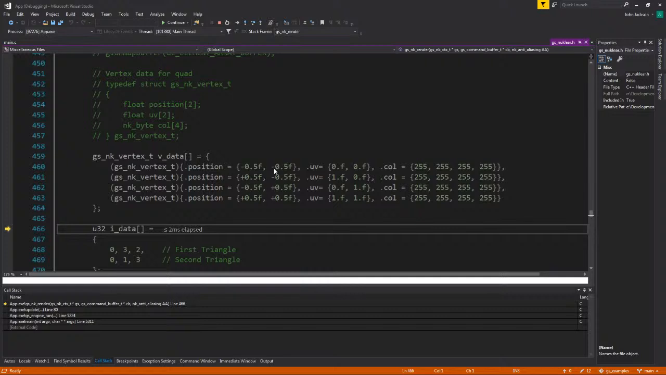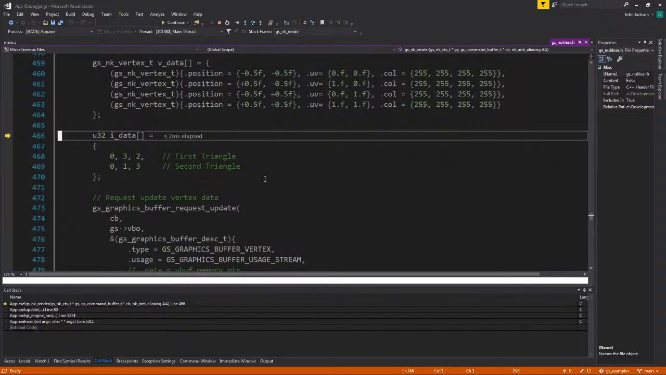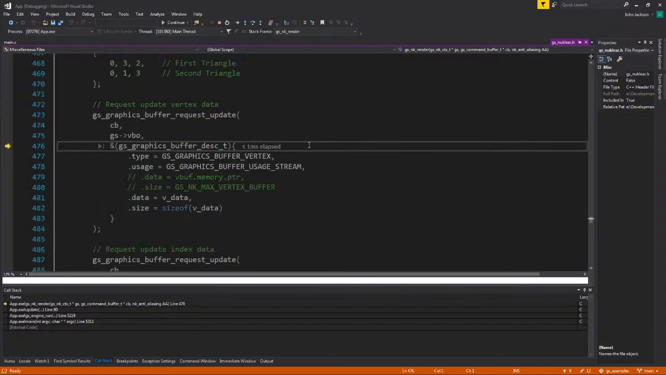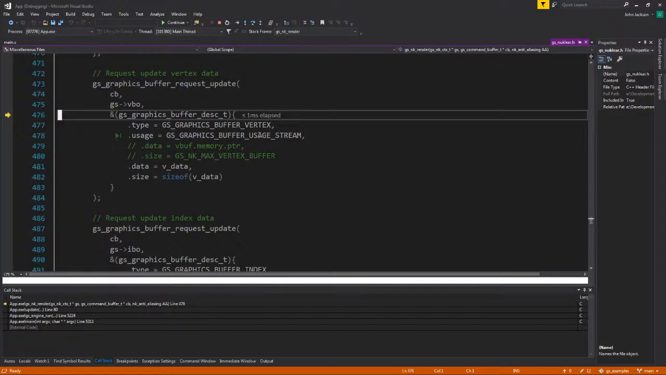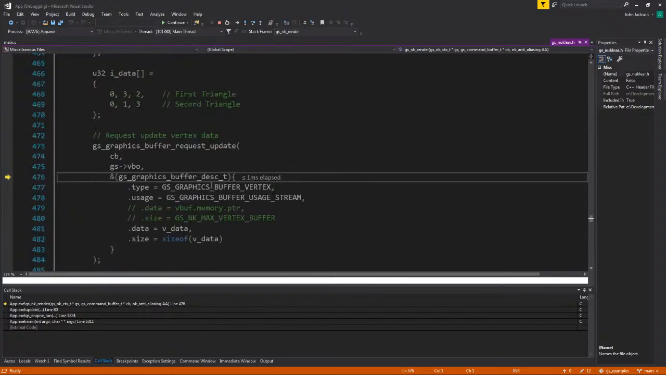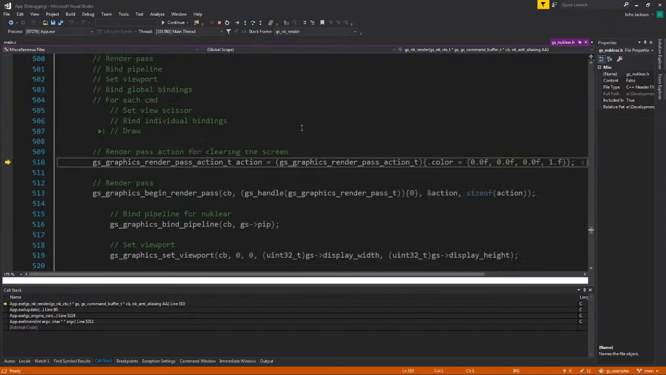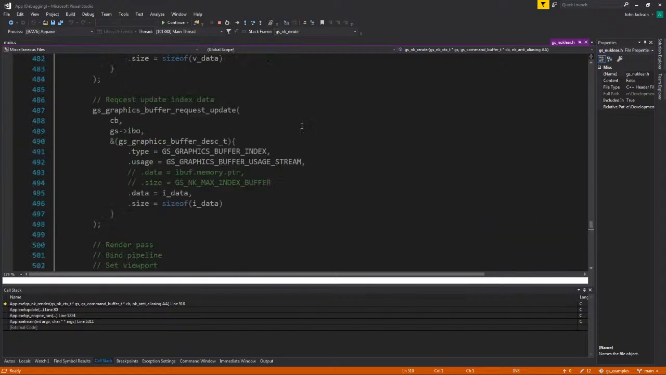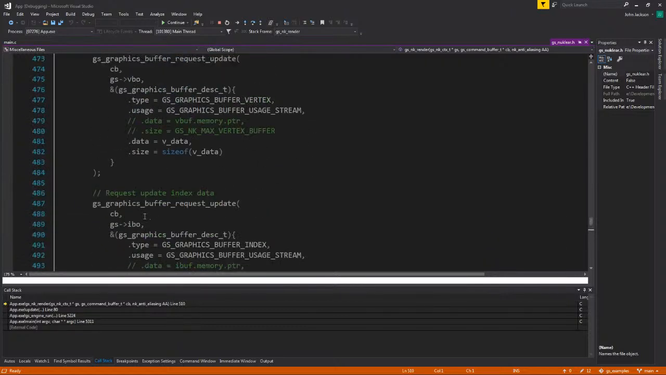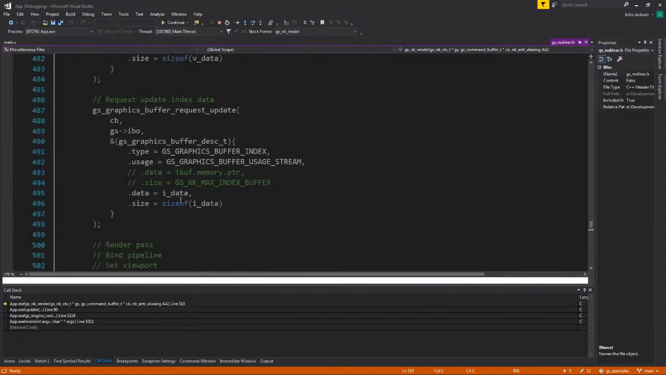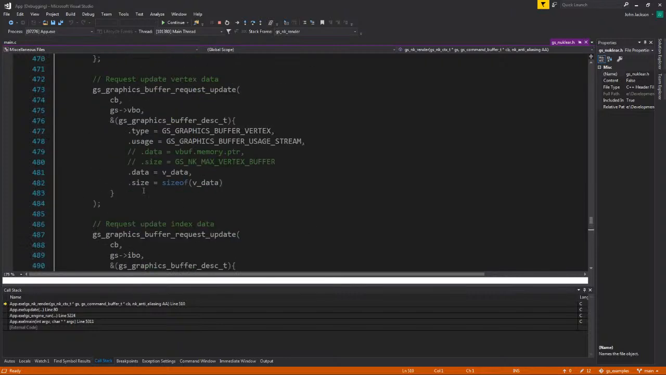Negative, negative, positive, positive, negative, positive, negative, positive. Yup. And the iData, it's good. So we do the index buffer, it's a vertex buffer, stream usage, vdata, size of vdata. So I do the, yes, index buffer with iData. Okay.